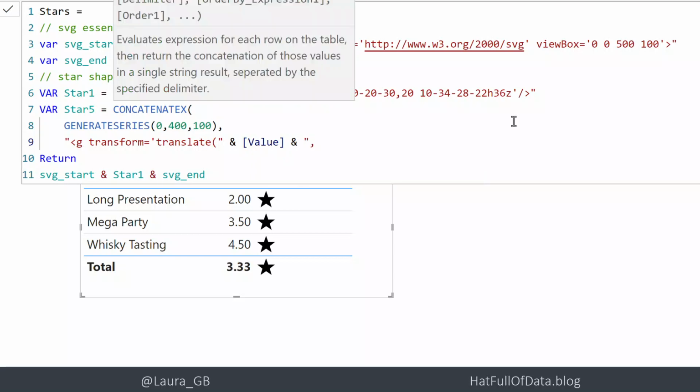And then the rest of that translate is, we don't want to move up and down at all. It's going to be a 0 for the Y movement. And then we're going to put in a single quote to finish that transform string. And then we're going to put in that and that. So that's the beginning of our transform. Okay, so that's the opening tag.